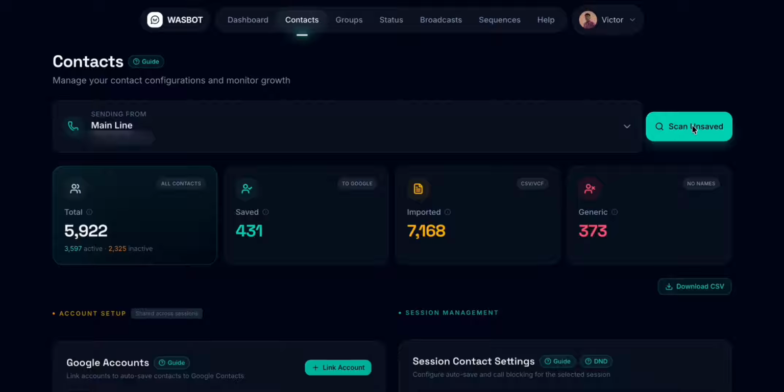However, there's something that you need to know. If you're on the trial account, WASBOT doesn't sync WhatsApp history. So if you're on a trial account, when you click on this scan unsaved contacts, you are not going to get anything apart from any new messages that come in while WASBOT is being connected. Alright, this is being done because scanning WhatsApp history takes a lot of compute power, and we want to reduce it to just paying customers.